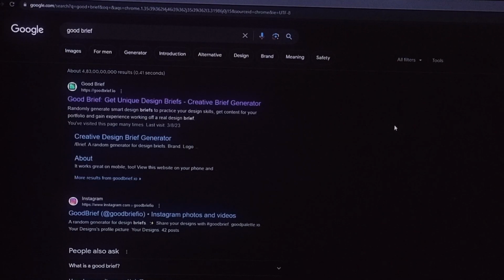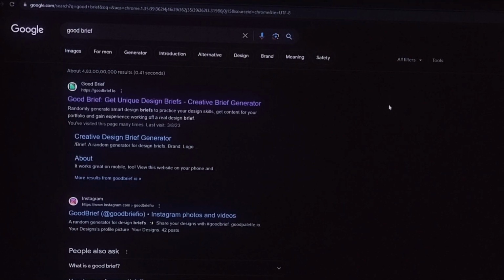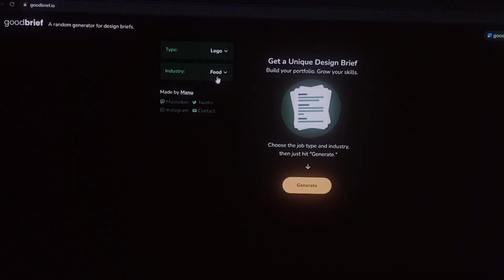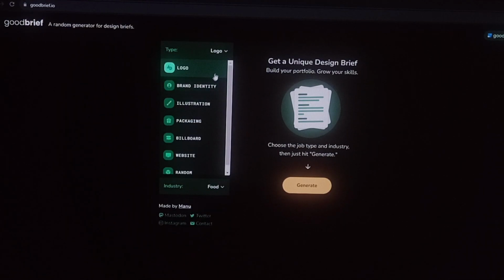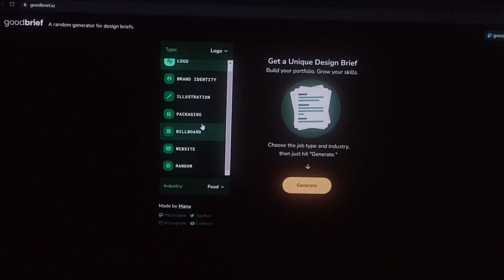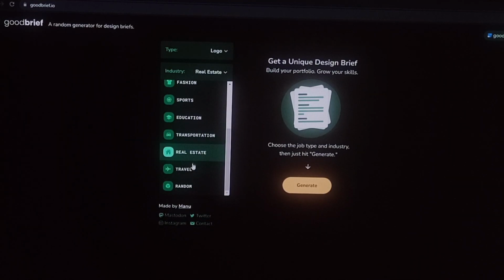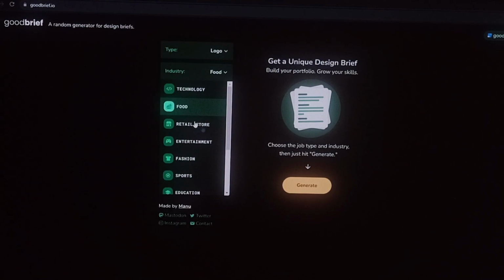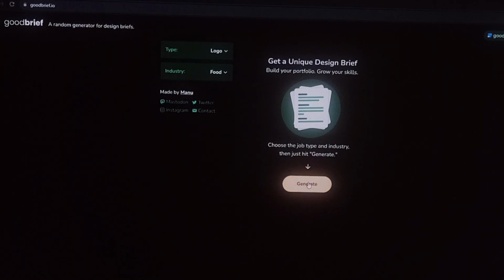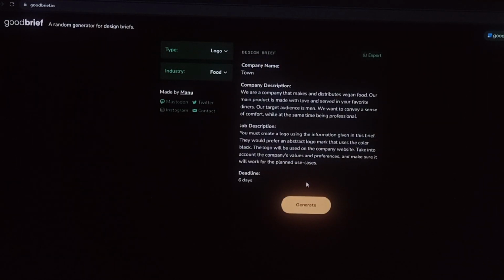For the brief, we are gonna use Good Brief. Its inbuilt AI helps users create briefs of non-existing brands. Here from the type we can select the brief type you want. So I'm selecting the logo, and you can also select your industry. Here you can get a lot of options, so I'm selecting food. So let's generate.